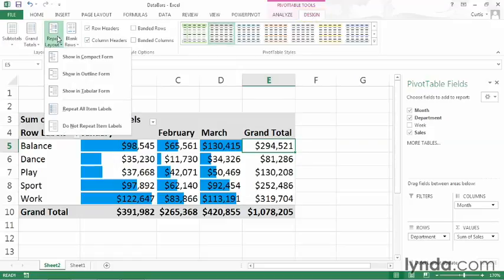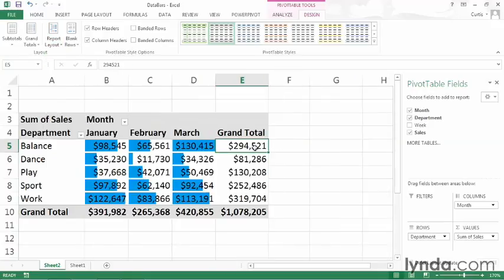At present, the pivot table is shown in compact form. What I want to do is display it in outline form. So I will click the Show in Outline Form item, and when I do, Excel rearranges the pivot table. It takes away the row labels and column labels markers, and instead, I now have 3 columns, January, February, and March, that are all the same width.